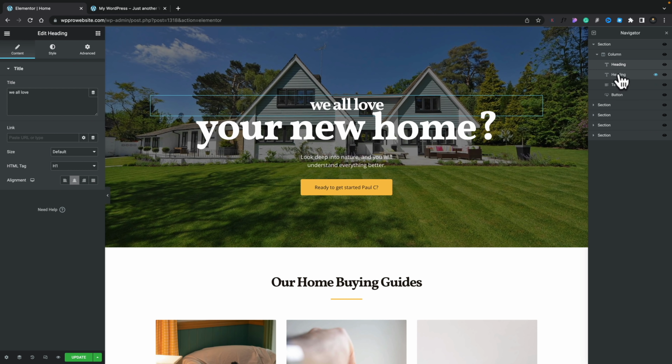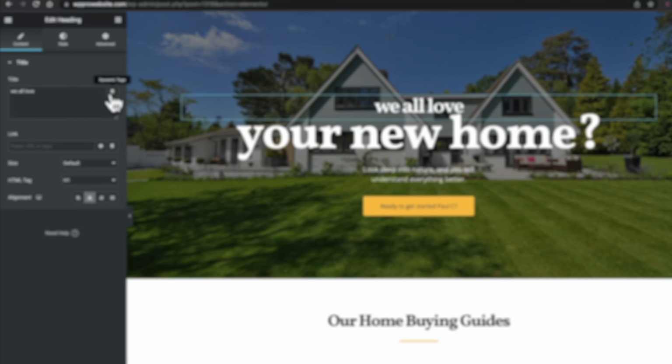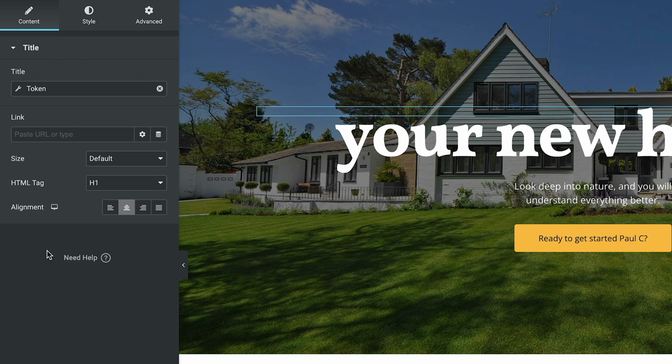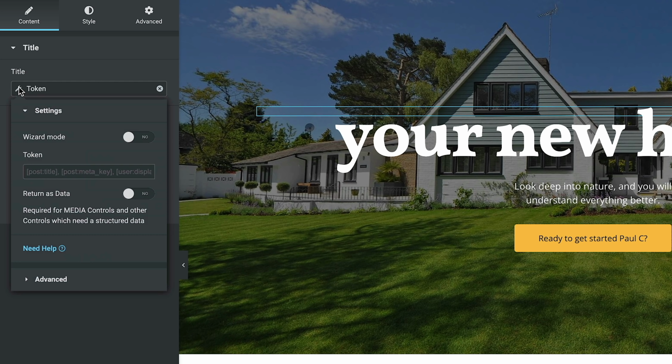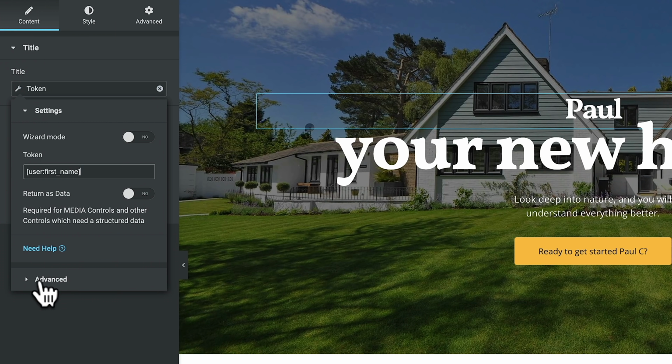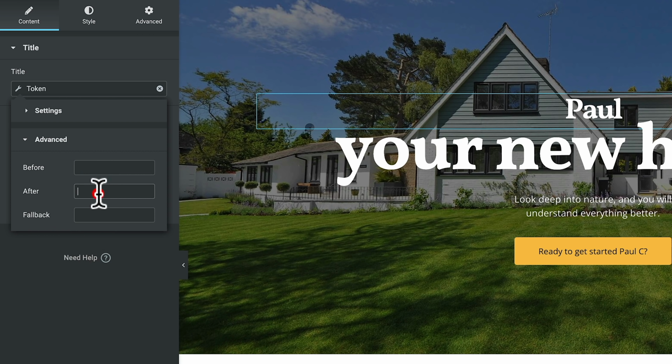We'll go ahead and select the heading. We'll click on our dynamic tags one more time and we'll scroll down until we get to our tokens option. We'll open this up, click one more time to open up the settings, and we'll pop in the same information. So now we've dropped the token inside there. We can now go ahead and set any advanced features that we want. We want to put in a little message afterwards, so we can go to advanced, come into after, and drop our little message in. So it says, Paul, are you ready to find your new home? We've personalized this.